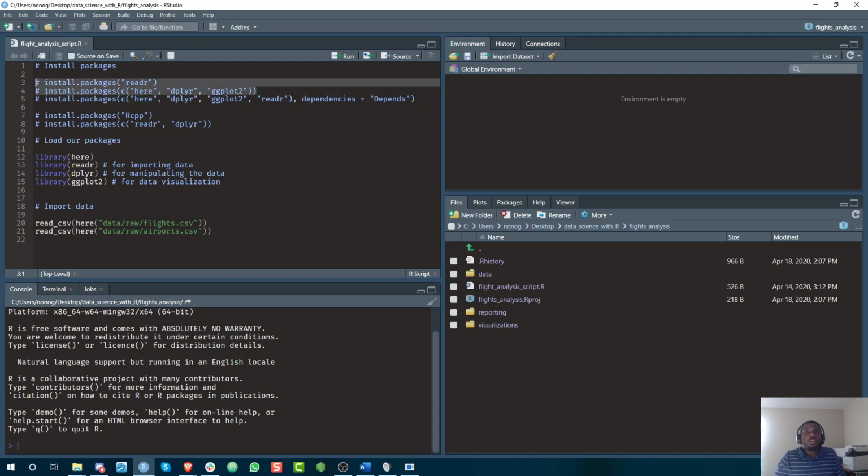Okay, so after installing the packages, the reason why we transformed this into comments was simply because we don't need to run this line of code again. We just need to install a package once and it's installed forever. However, whenever you close RStudio and you open it again, you need to load your packages every time.